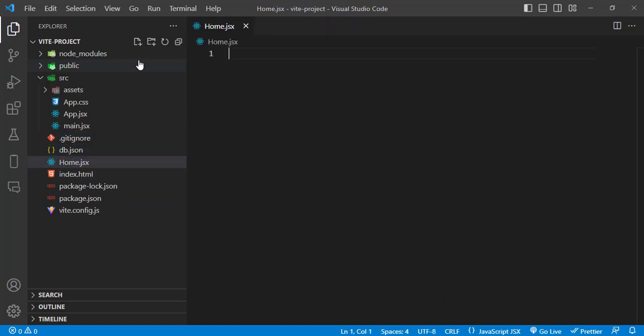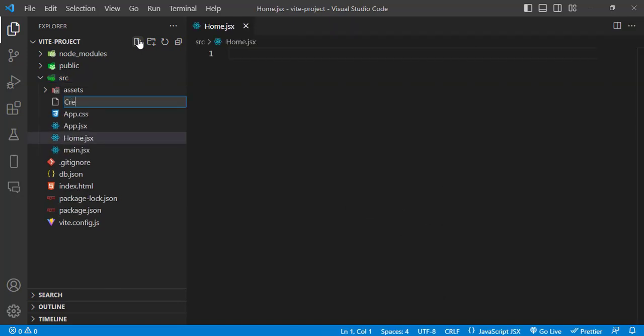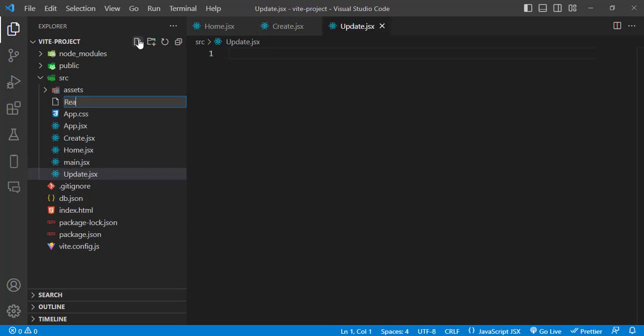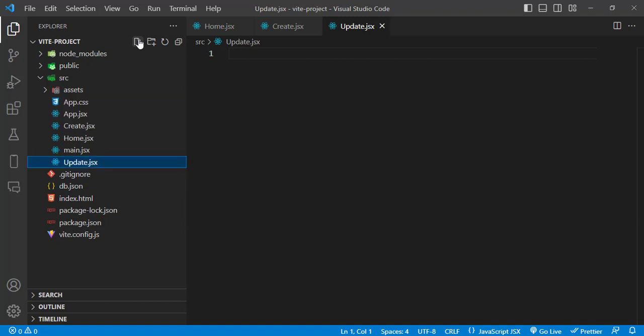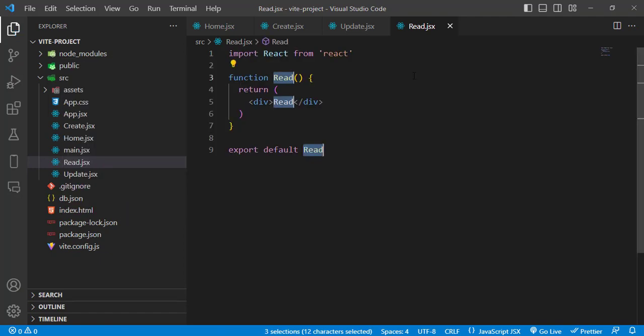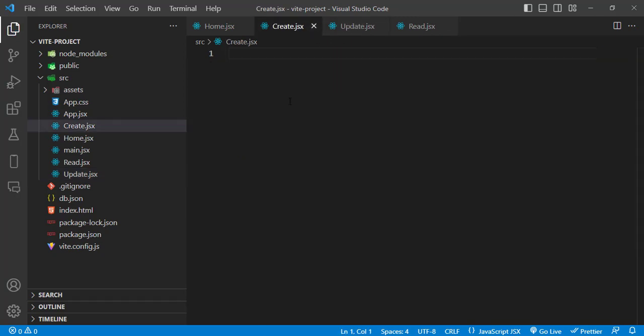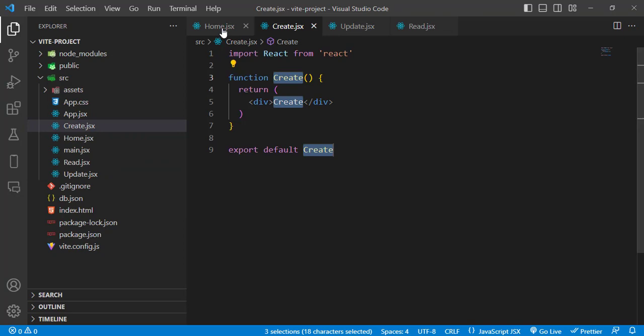We should create our components inside the src folder. The first is home.jsx, the second one would be create.jsx, the third one would be update.jsx, and the fourth one would be read.jsx. So now let's write some data inside it. React functional component export, and also inside update a React functional component export, and inside create, and inside home.